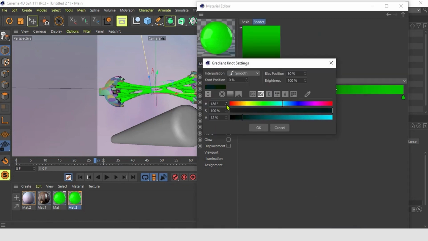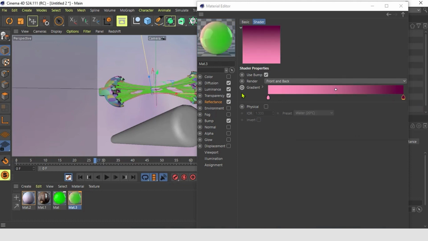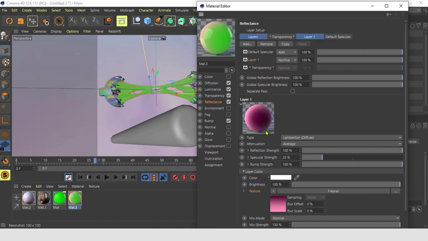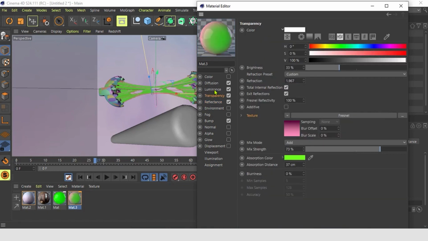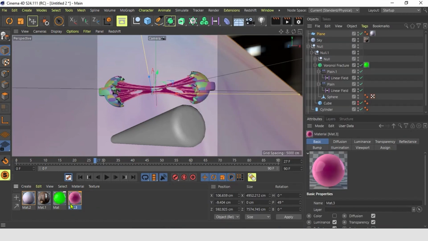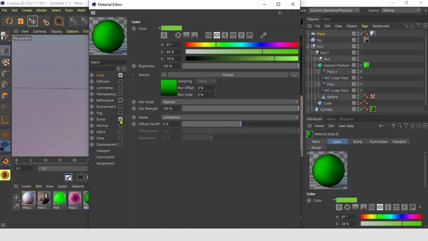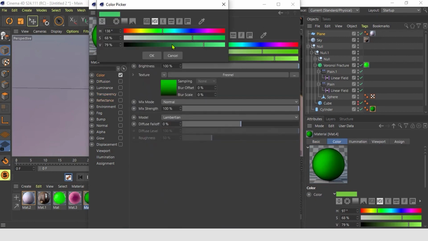In this case it's just a color, so we can right click on the color, copy this teal color that we had, come into reflectance, add another Lambertian, drag it to the bottom, and now in this case we just go to the layer color, right click, paste. OK.